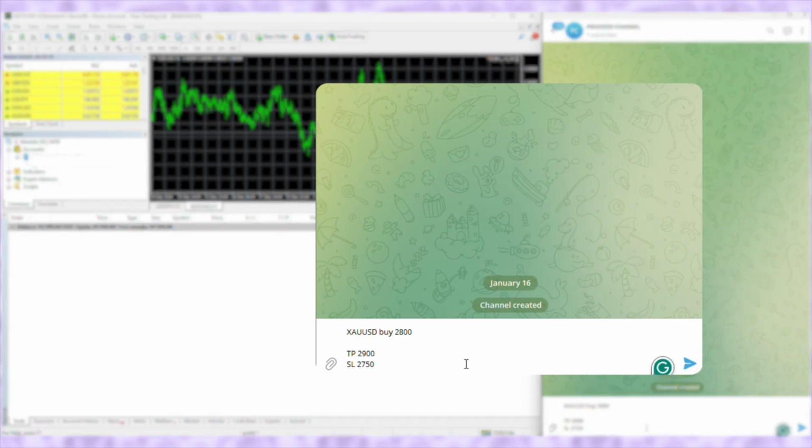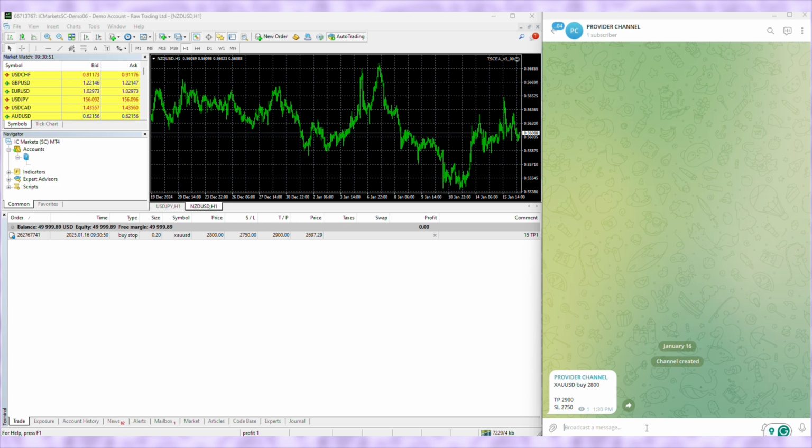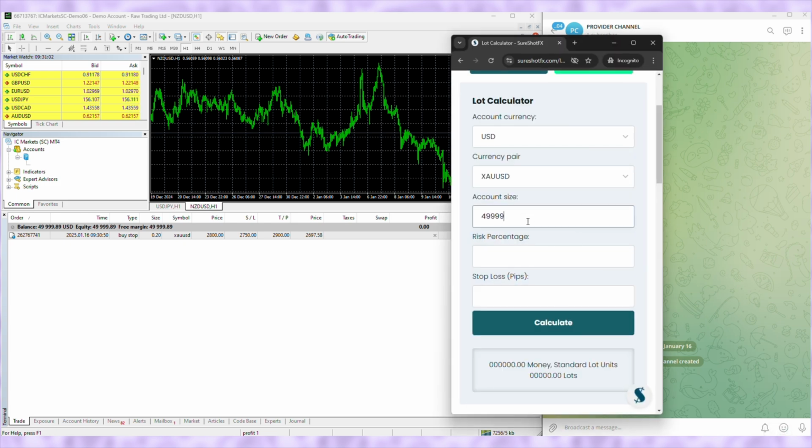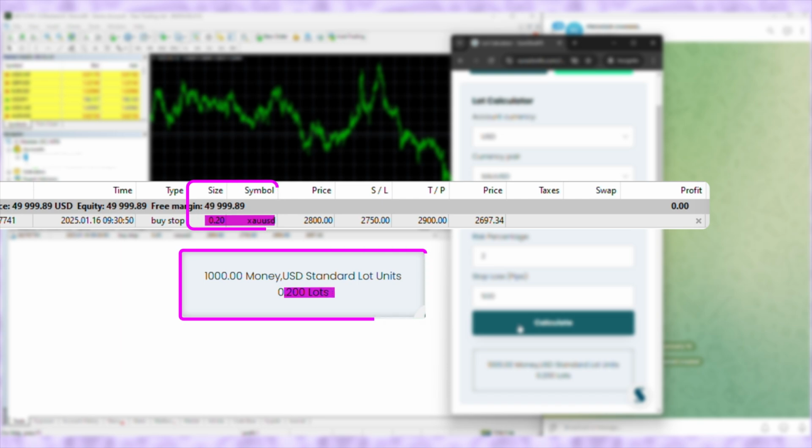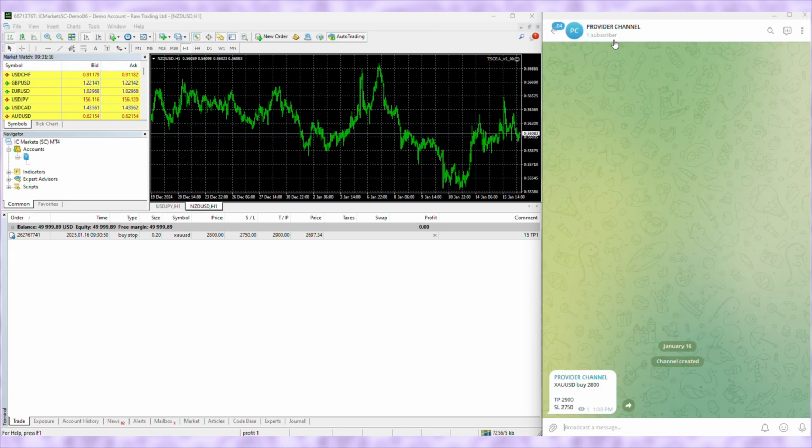Now let's take a trade with the XAUUSD pair. See? The EA has opened trade with correct lot size.